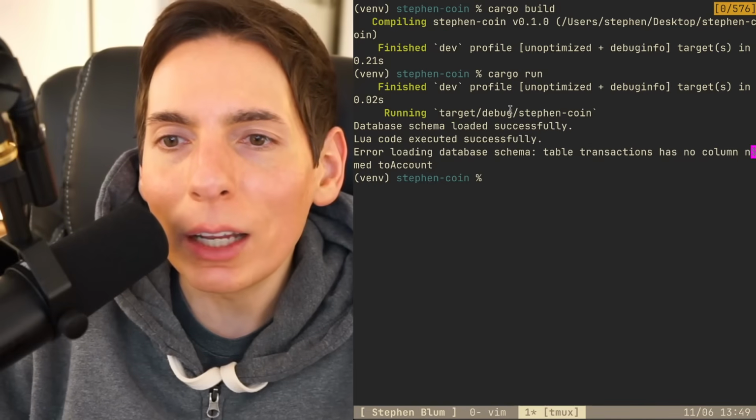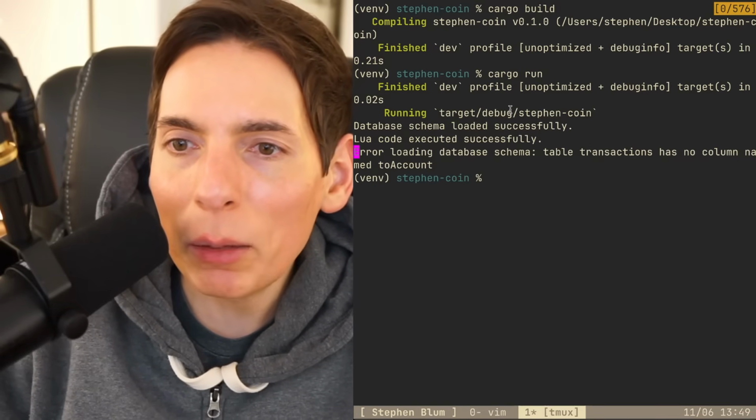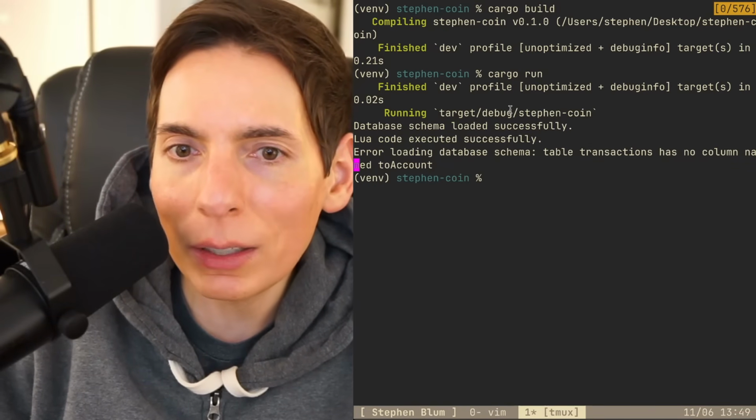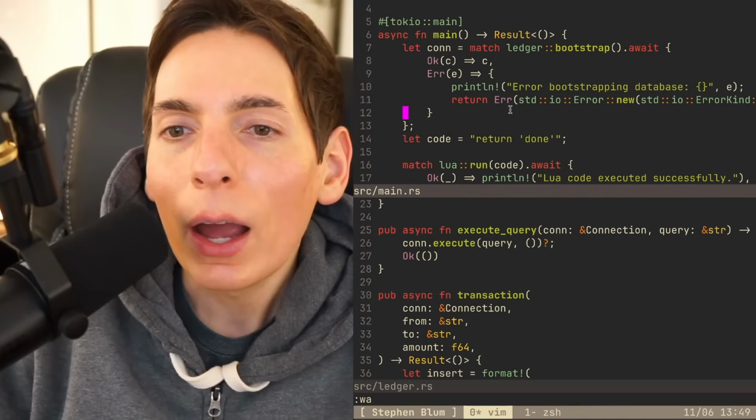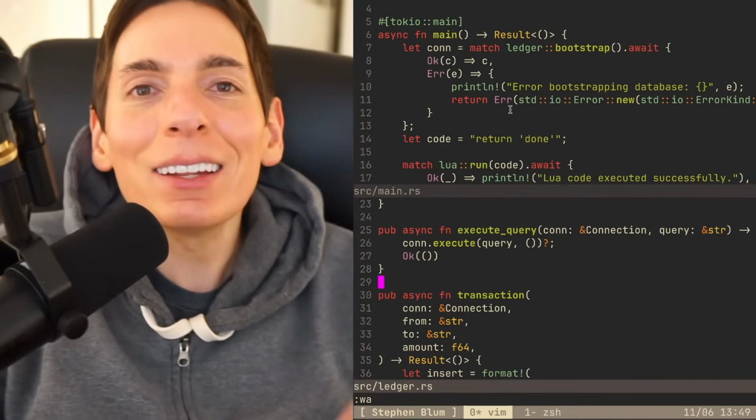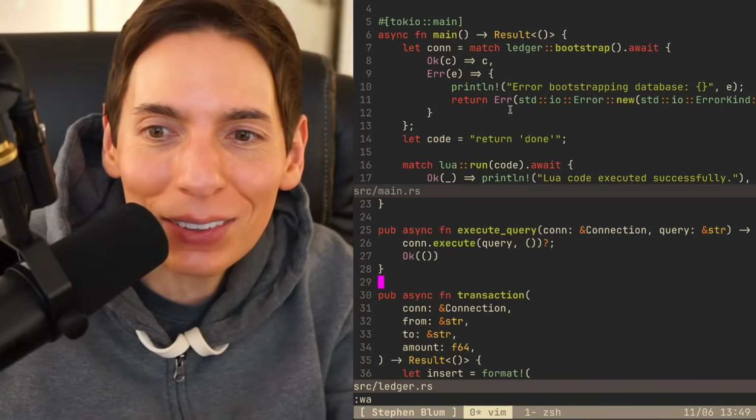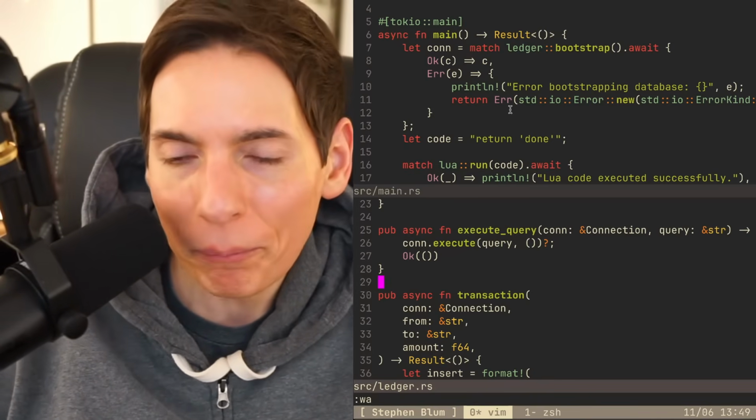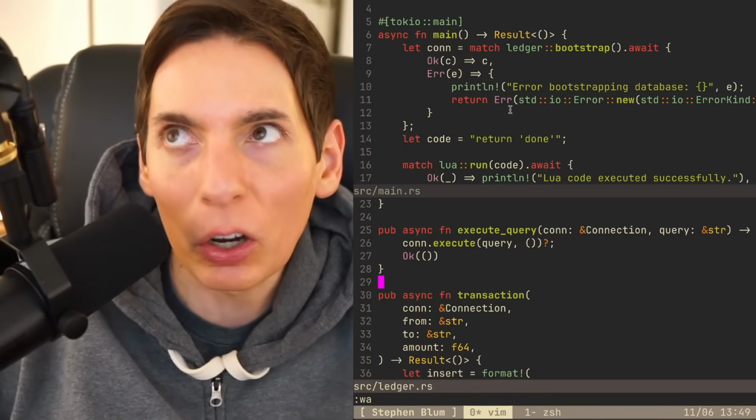Oh, error loading database schema table transactions. The table transactions has no column named account. Oh, to account. Oh, it's working. The code we write is working. Isn't that amazing? Now all we have to do is change our SQL.